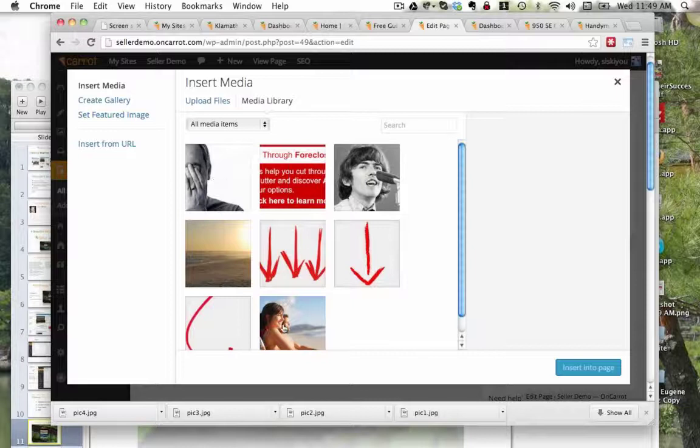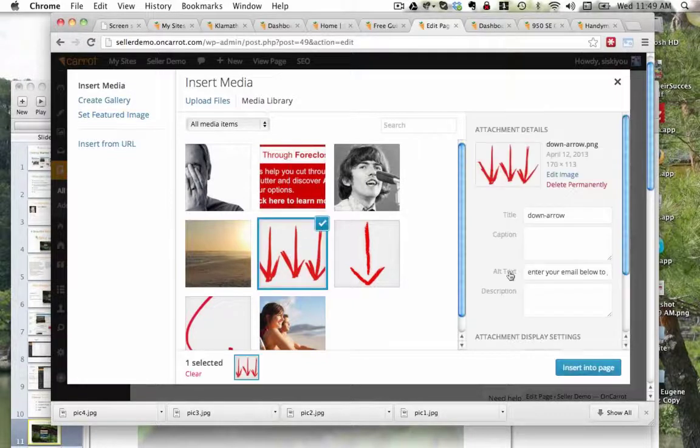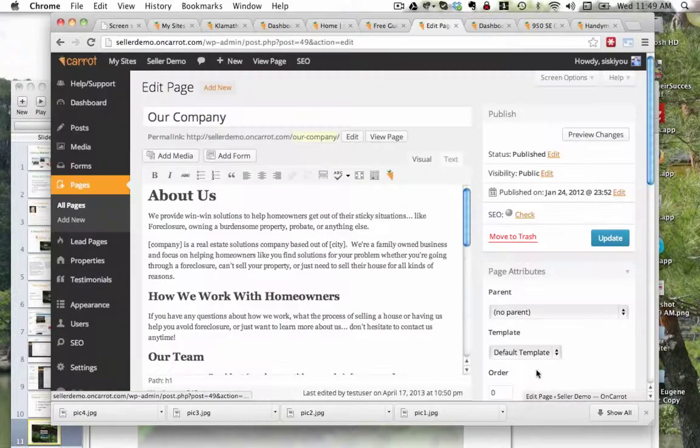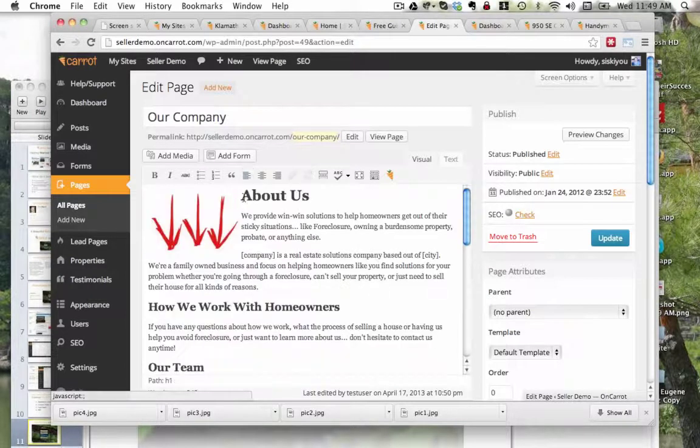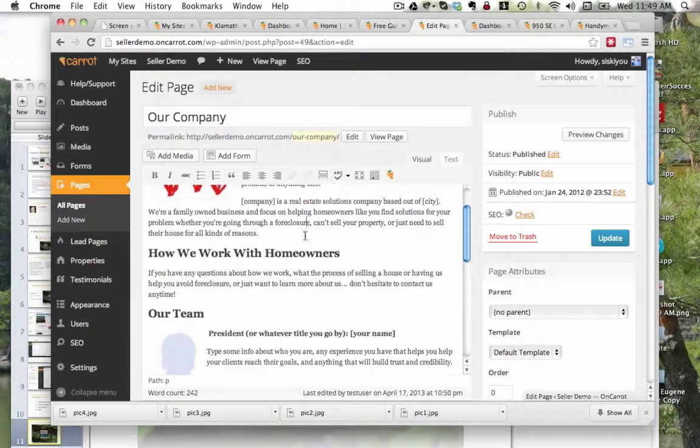I'm just going to put this little arrow in there just for the heck of it. Insert into page. And I'm going to go ahead and make it so it bumps over to the left side of the page. And you can see how quickly it was to put an image in there. So you can put an image of your company, of your team there if you wanted to, or you don't have to put any images in there.